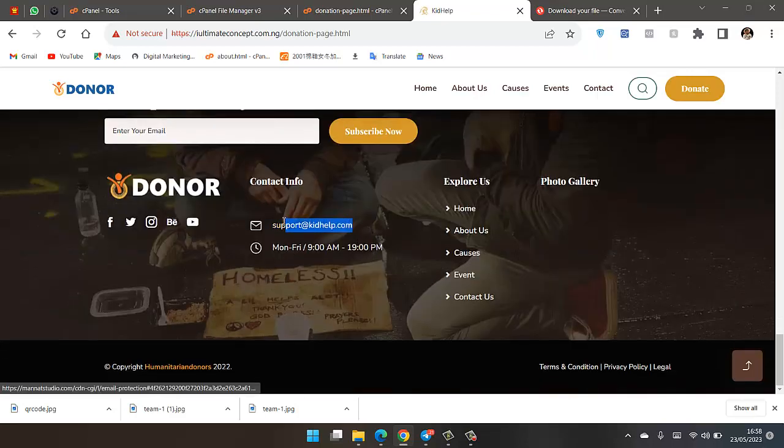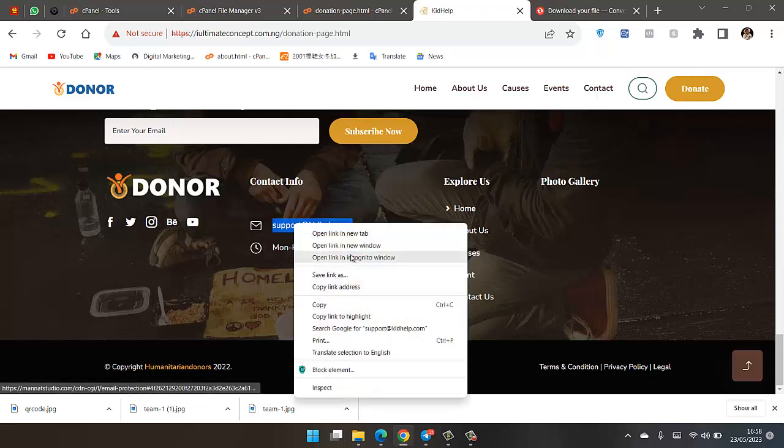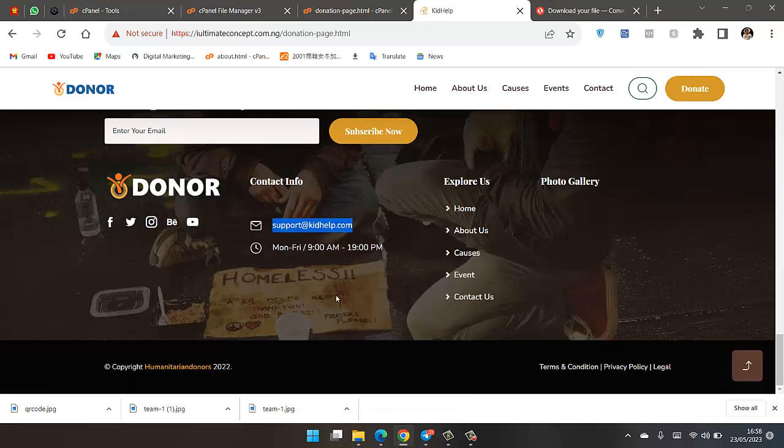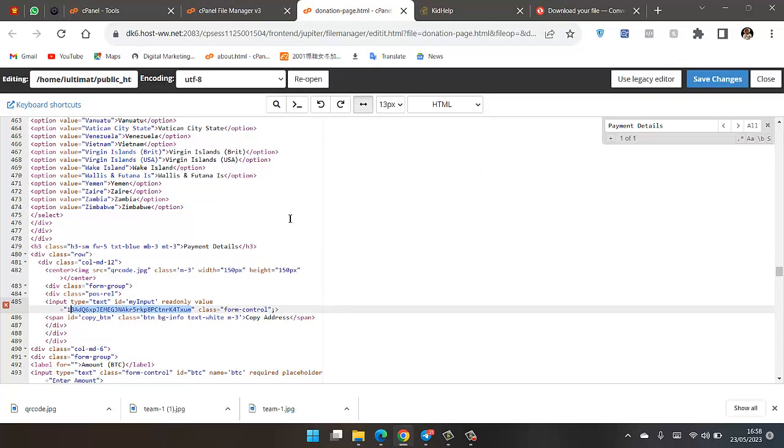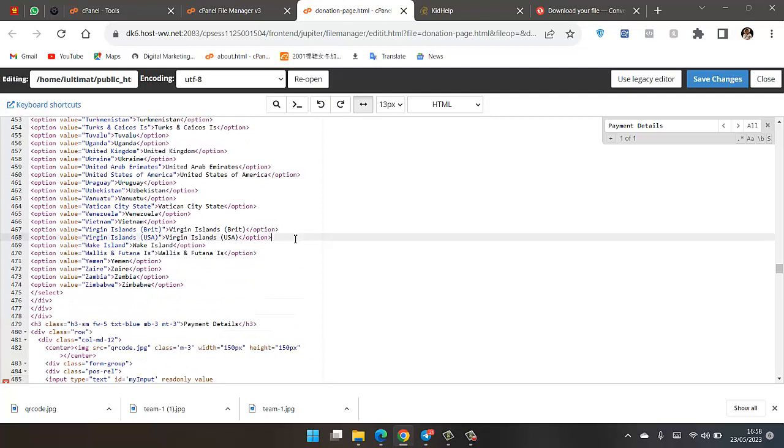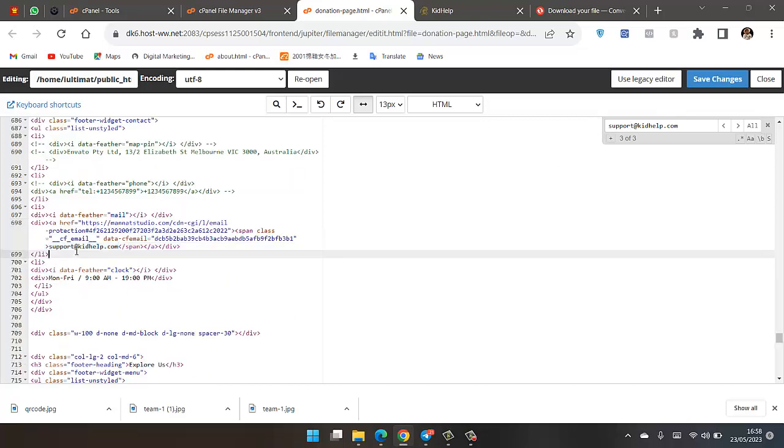And make sure you also change all of this. You can see support at this might not be your name, so make sure you change it to your own, and don't forget the copyright. So all you have to do is to copy and go to your donation page and press your Ctrl F. Don't forget, this is it. Then I'm going to paste what I want to change. You can see this is where I can change it.